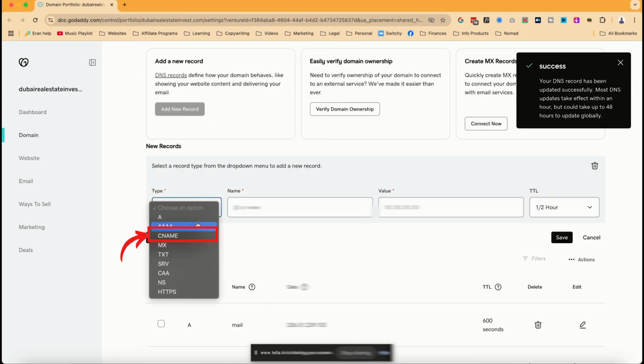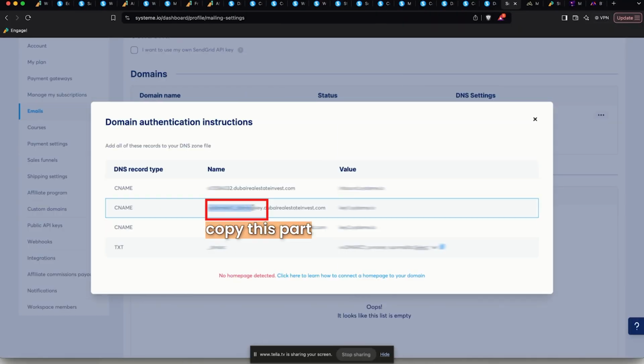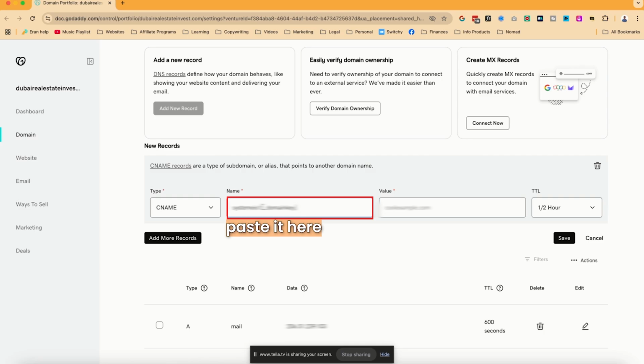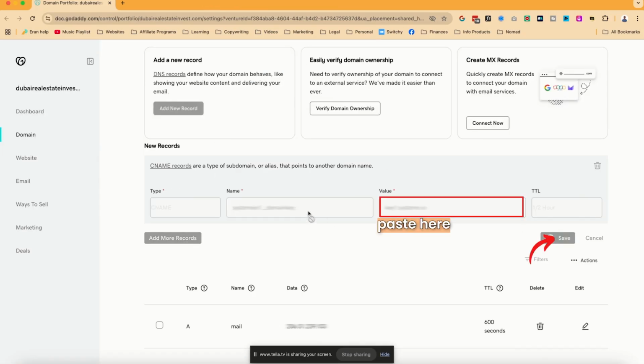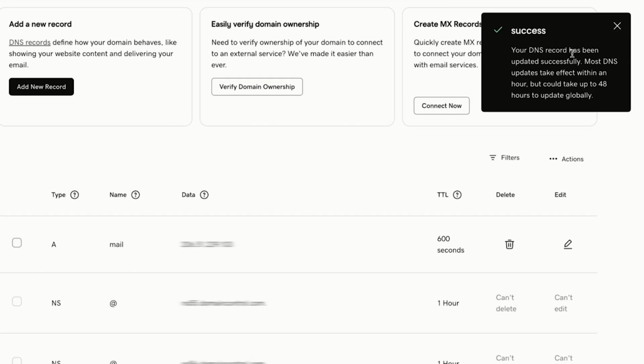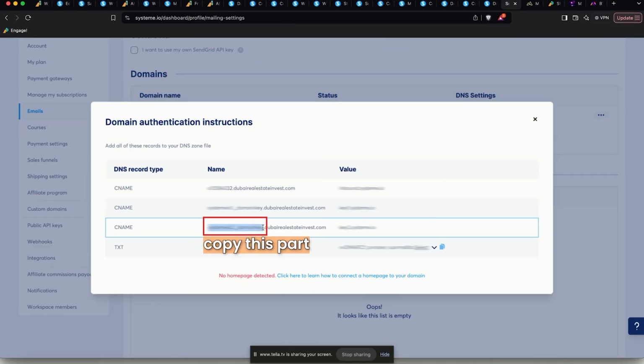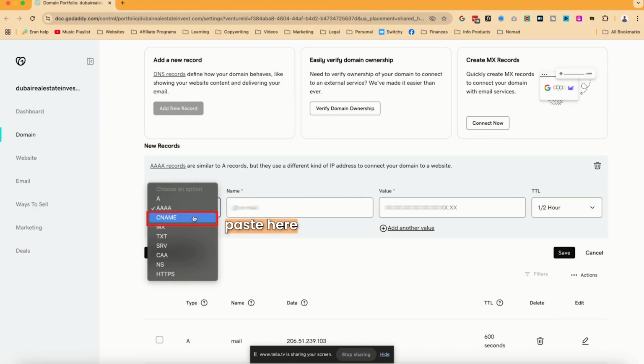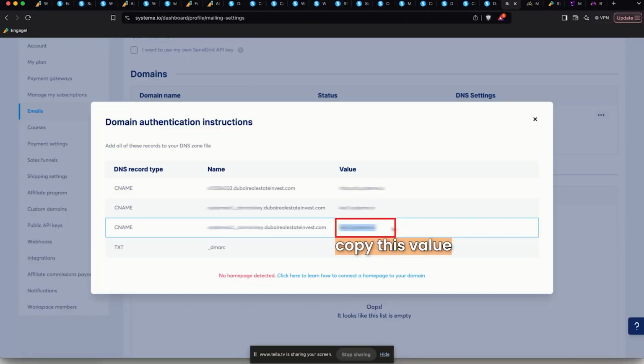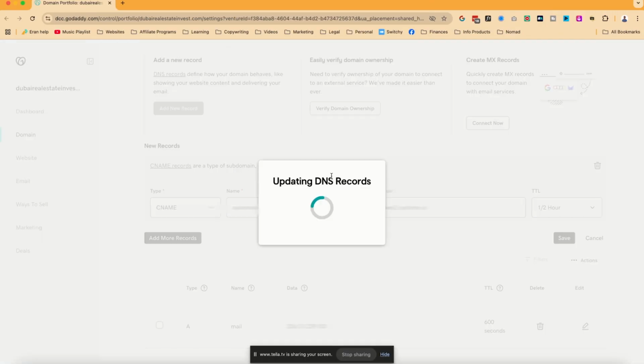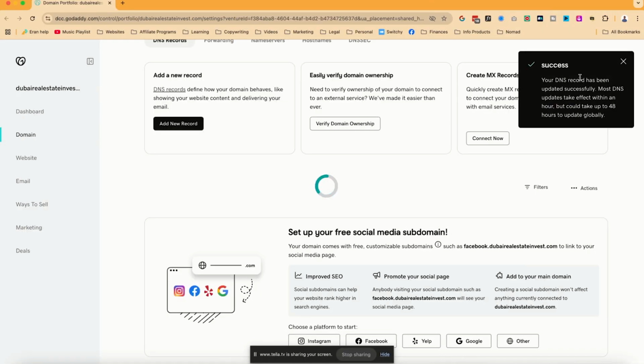Excellent. Next one, do the CNAME again, go back, copy this URL like so, before the domain name, just up to here, paste this here, pick this one, save, successfully added. Do the next one, copy here, up to the dot, CNAME, paste this here, copy the value, click on save, updating DNS records, successfully added.